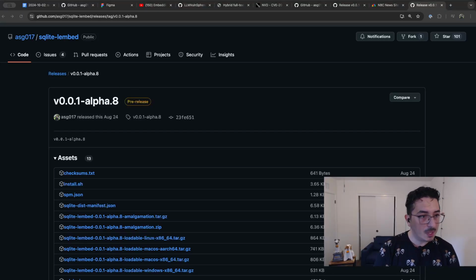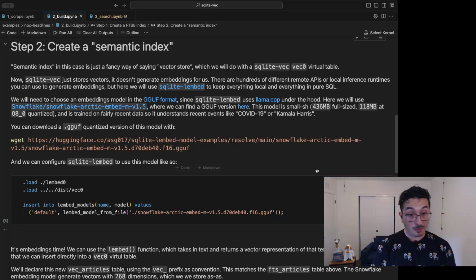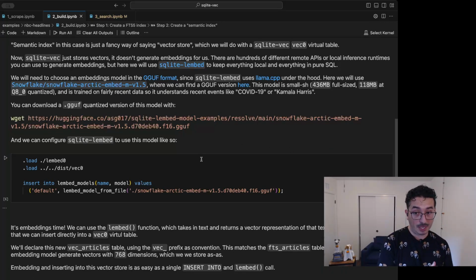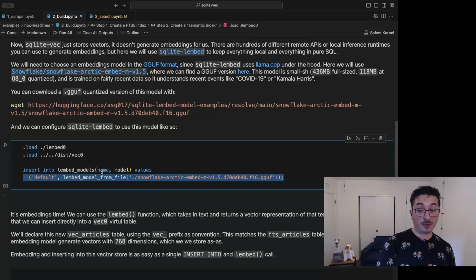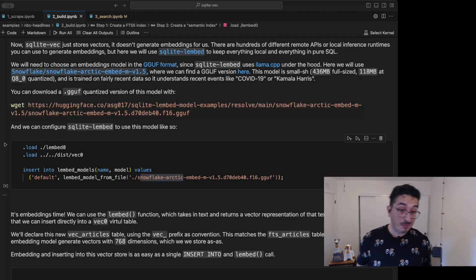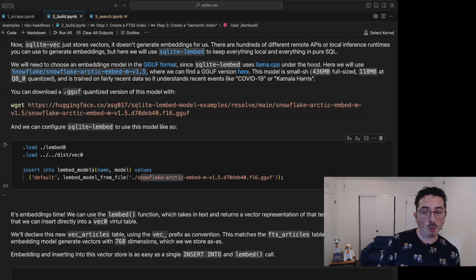But okay, so let's go back to the Jupyter Notebook. There we go. The way that we're going to do this, building a semantic search index on the NBC News headlines that we have, is we're going to configure SQLite L-embed to use this embeddings model. Here I'm using Snowflake Arctic. A team at Snowflake created an open source embeddings model called Arctic. Specifically, their medium version 1.5 model is pretty good, I would say.